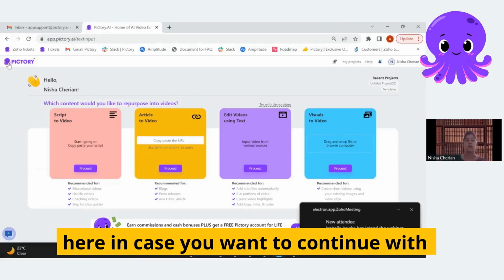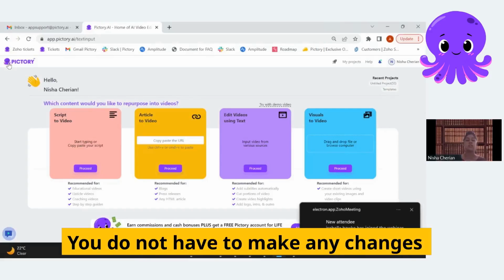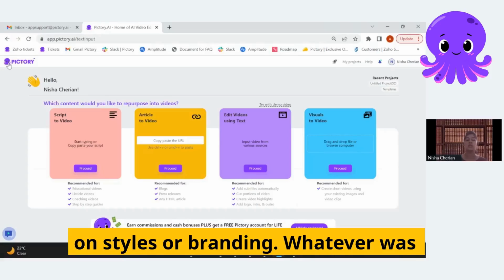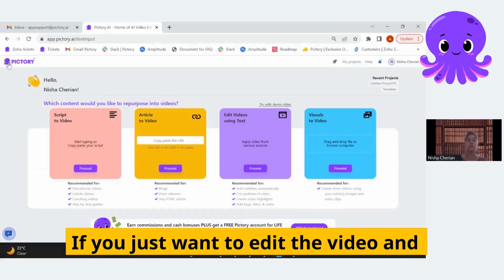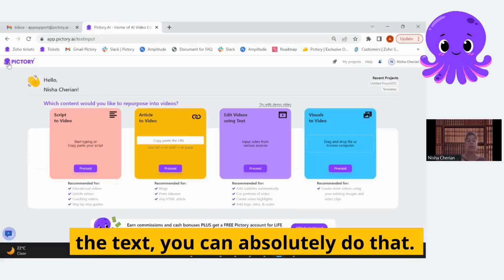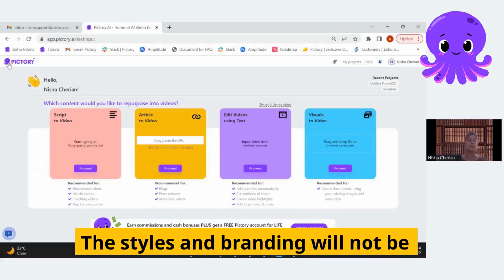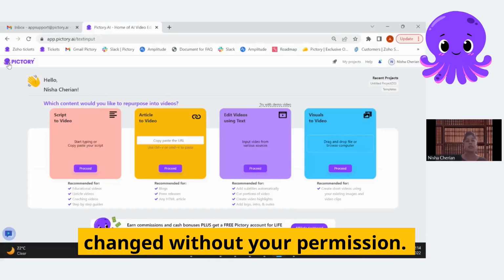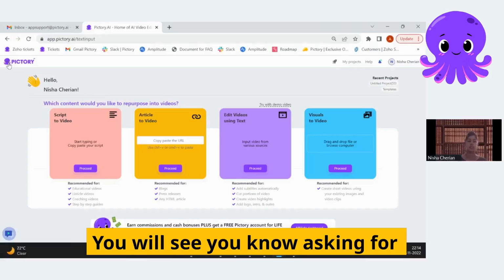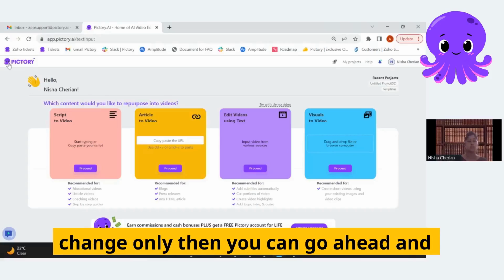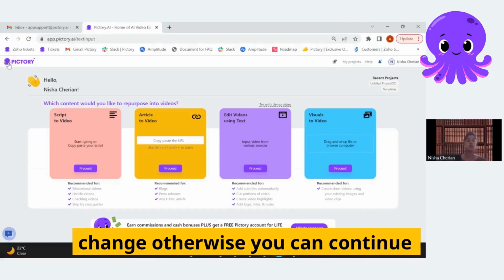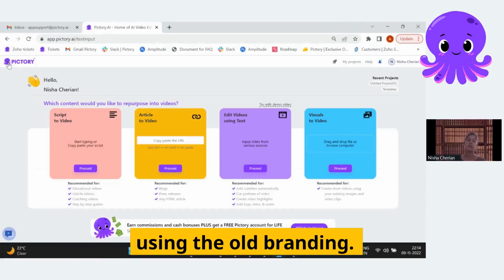In case you want to continue with the brand settings, you do not have to make any changes on styles or branding. Whatever was there on your video will continue. If you just want to edit the video and the text, you can absolutely do that. The styles and branding will not be changed without your permission. You will see a prompt asking for permission saying, do you want to change? Only then you can go ahead and change. Otherwise, you can continue using the old branding.